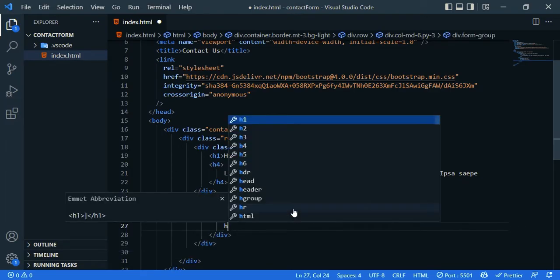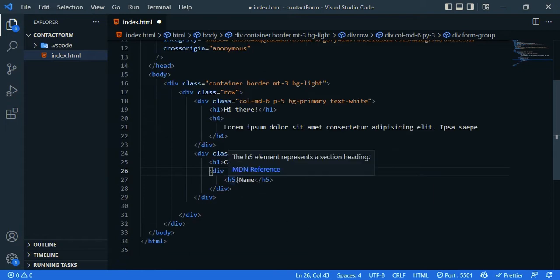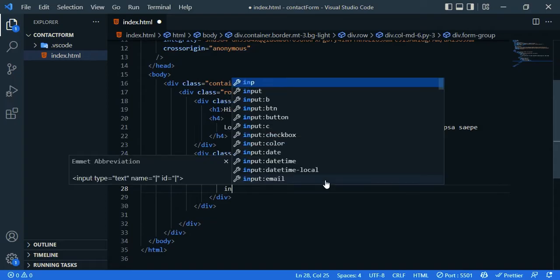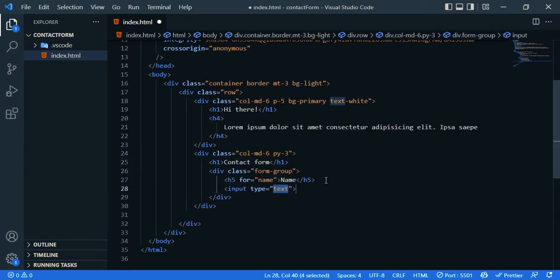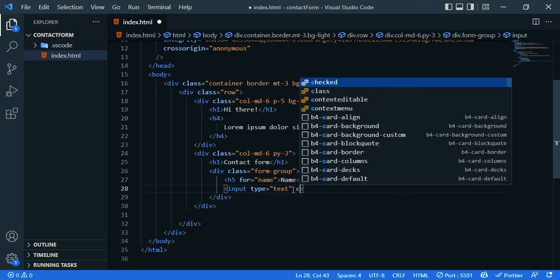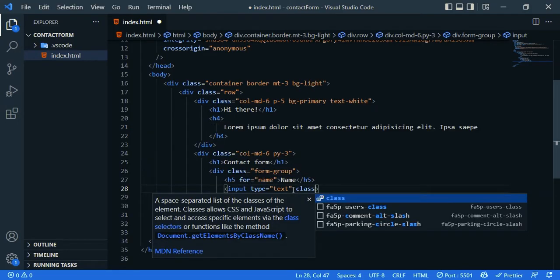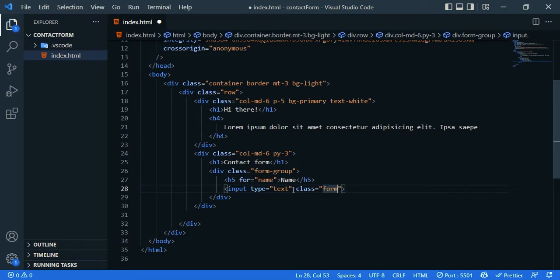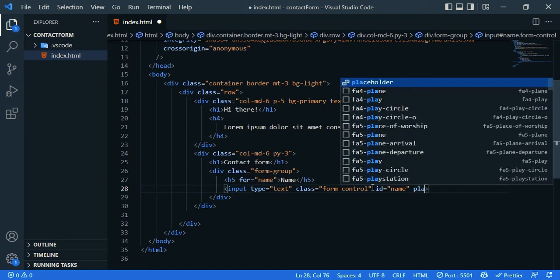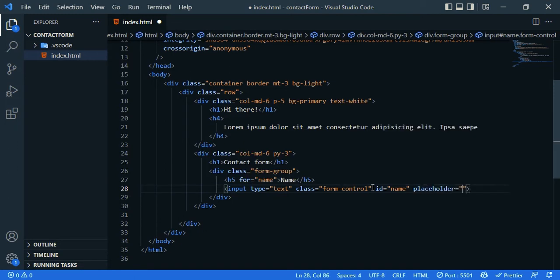Then another div, the class name is form-group, so form-group. Then h5, name, and here let's say for name. Then input, the type is text, the class which is form-control. Then ID, which is name. Then let's give a placeholder, so placeholder, let's say enter your name.